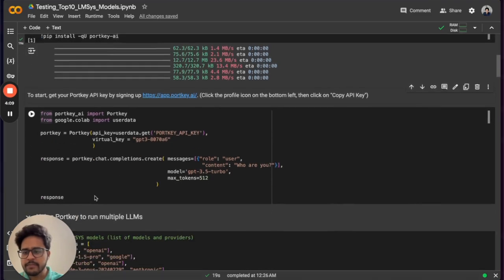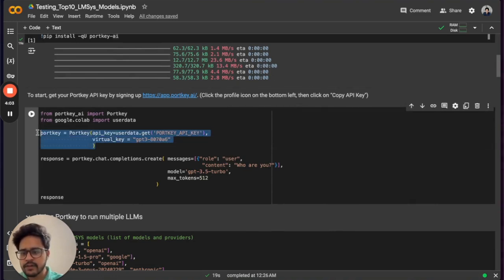And in the second step, I'm going to show you a very quick start on how to run any LLM with Portkey. Here I have used a Portkey AI client. In this step, we'll have to use Portkey API key. That is something that you can grab here. In this, I'm using a GPT 3.5 model. So I am using a virtual key for OpenAI.